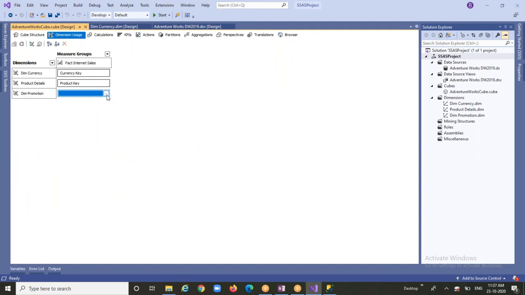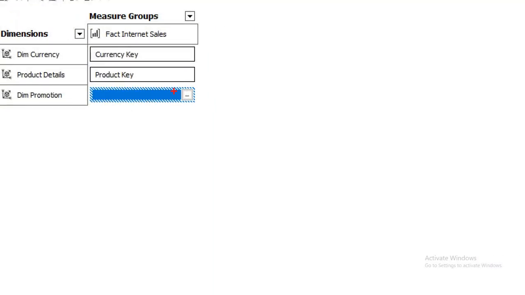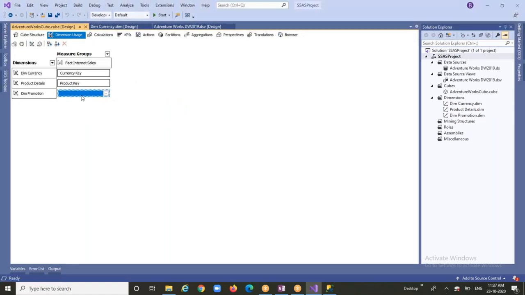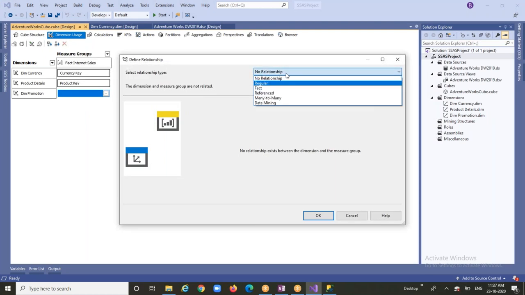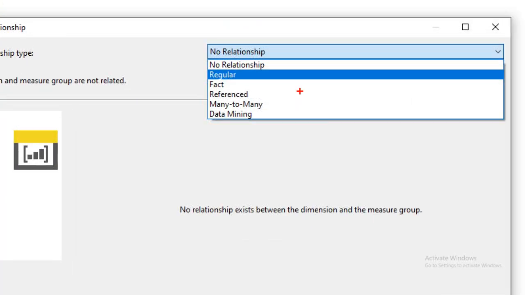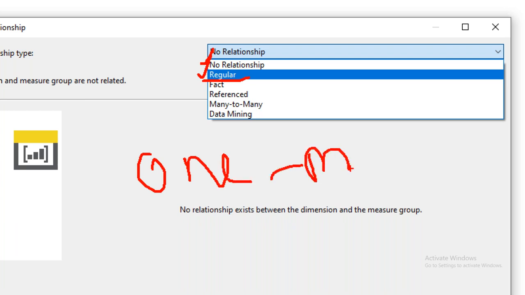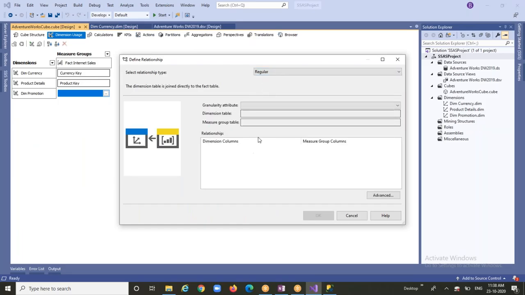Let's hit on this button, the ellipsis button we can say. Hit on that, and it is going to open a window. Here we have the types of relationships that we listed: no relationship, and regular relationship, which means a direct relationship between the two tables. When you have a direct relationship, we call it a regular relationship. That covers one-to-many and many-to-one relationships; everything can be done using regular only. Reference relationship, I will talk about where exactly we are going to use it. Let me go and take the regular relationship now.